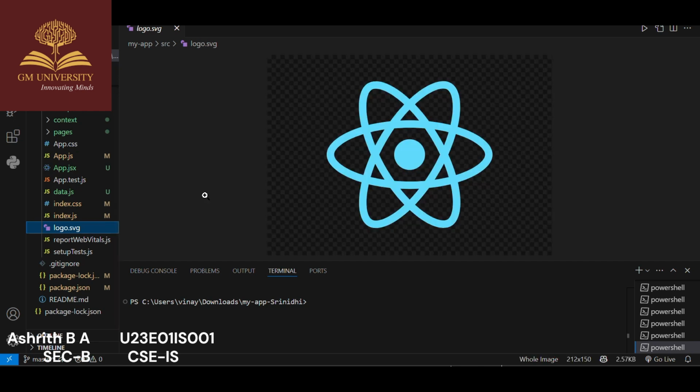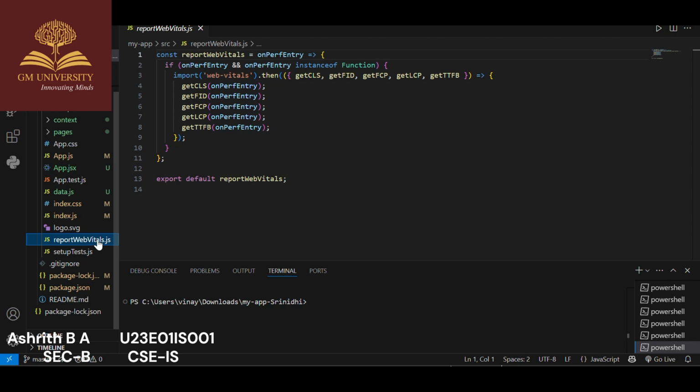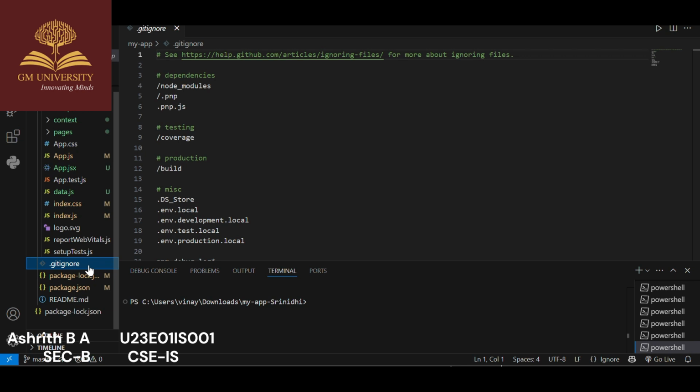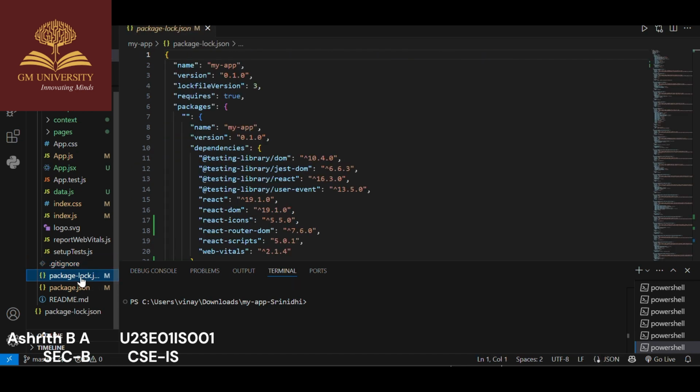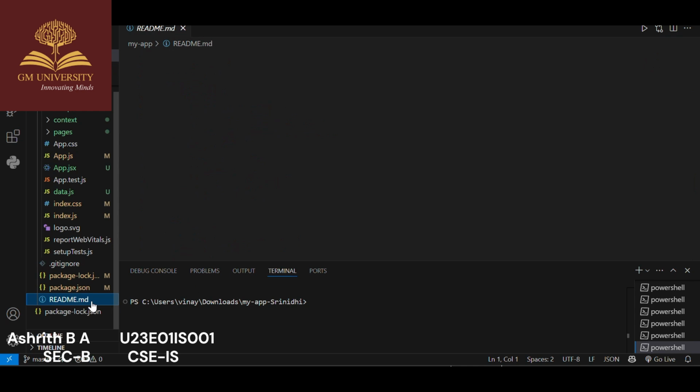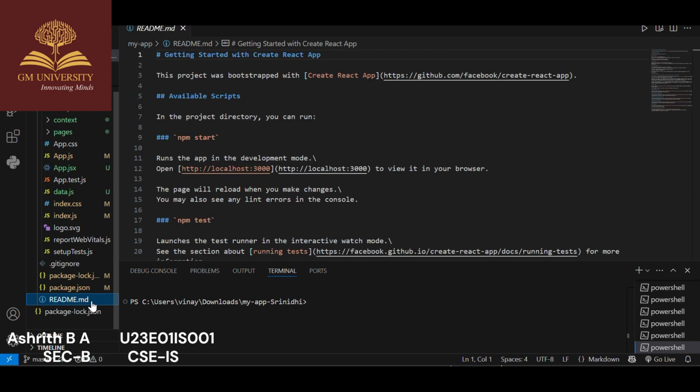Logo.svg, an SVG image used as a logo, usually shown on the homepage or header. reportWebVitals.js, an optional performance measuring tool typically from the Create React App template. setupTests.js, used to configure or set up the testing environment before each test runs, typically used with Jest. .gitignore specifies files and directories that Git should ignore. package-lock.json is automatically generated to lock dependency versions. package.json defines project metadata, dependencies, scripts, and configurations. README.md, a markdown file for project documentation, instructions, and general information.